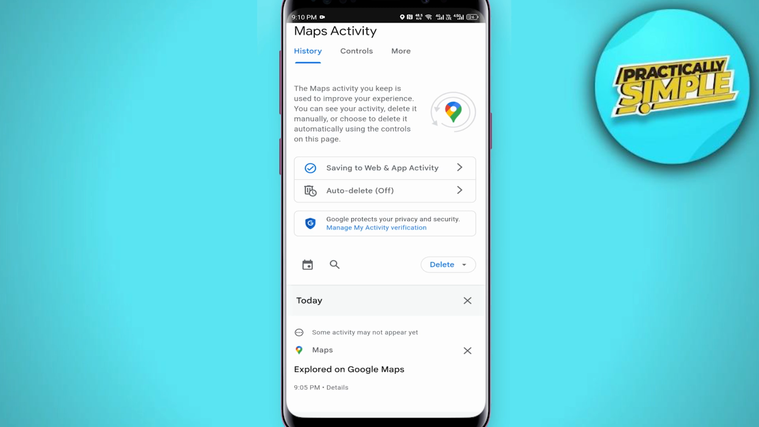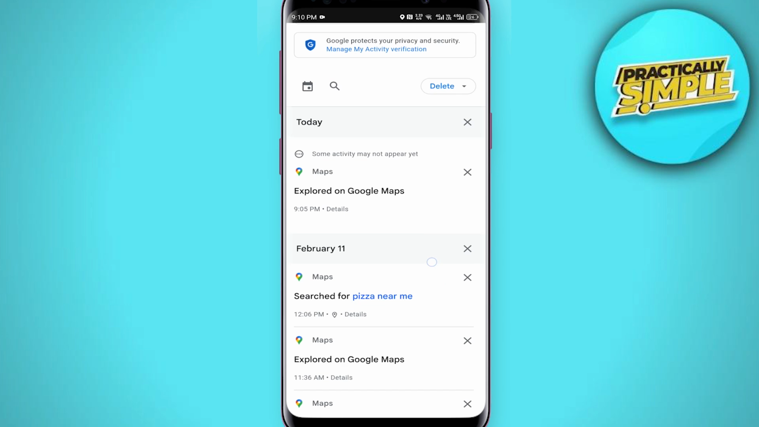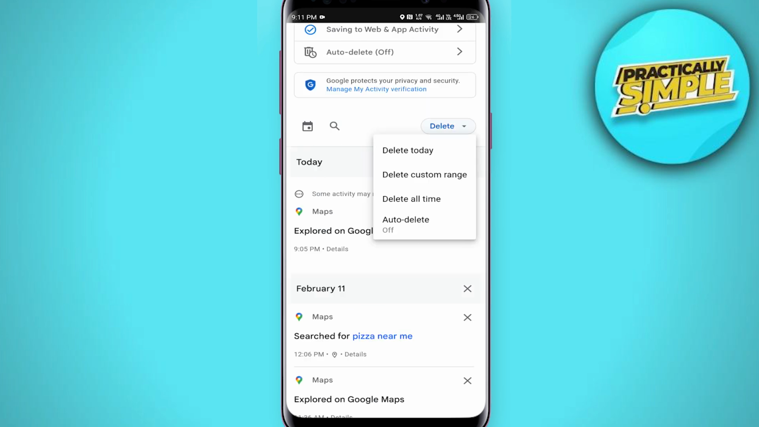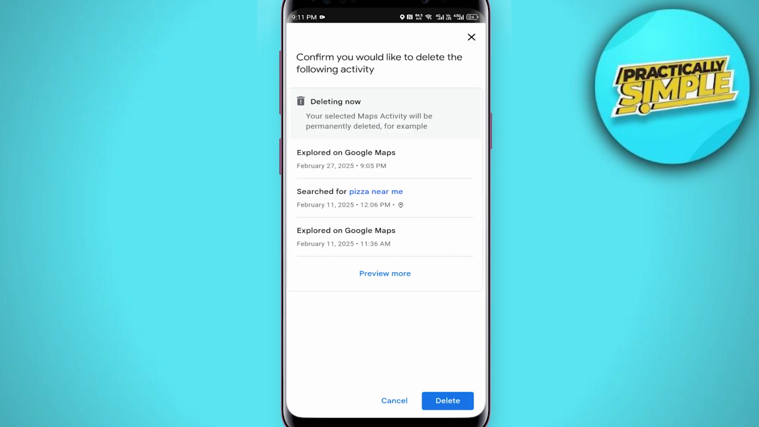Now from here we can delete our map search history by scrolling down just a little bit, where right above today you will see a drop down that says delete. Select that drop down and then in here we can decide how much of our search history we want to delete. Either the last hour, the last day, all time, or maybe a custom range. So select your desired time from that. I'm going for delete all time. And then all you need to do is select delete in the bottom right.